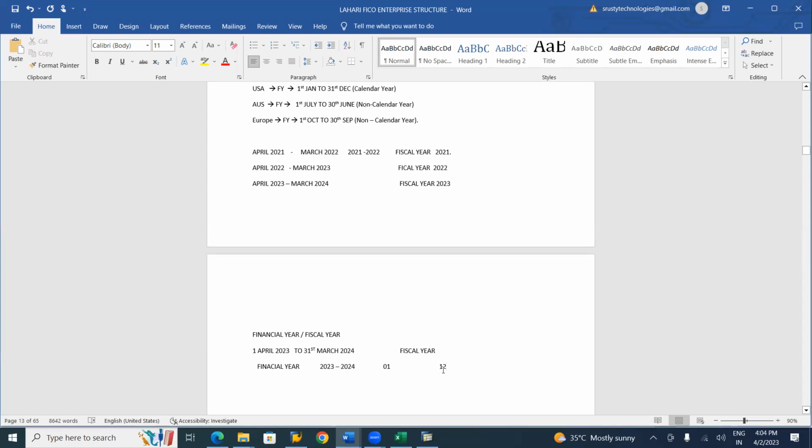Twelfth, correct. So here we have 2 kinds of periods. One we call normal periods, and the other special periods. Normally SAP provides 12 months in a year.